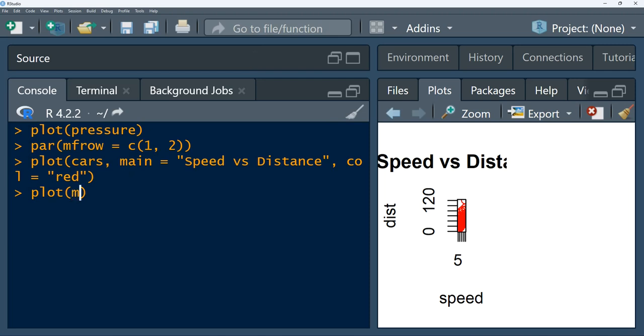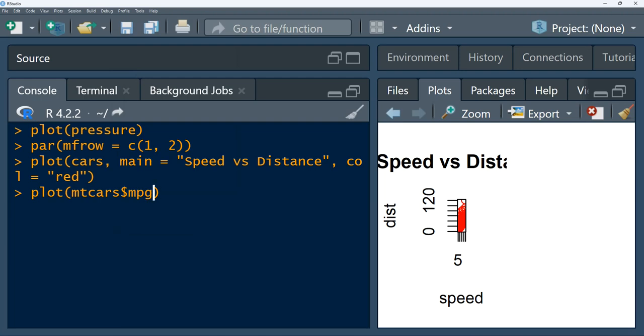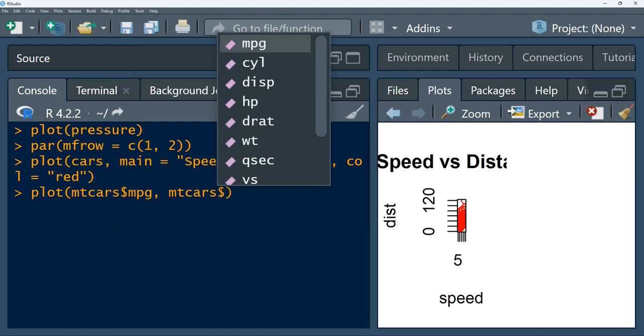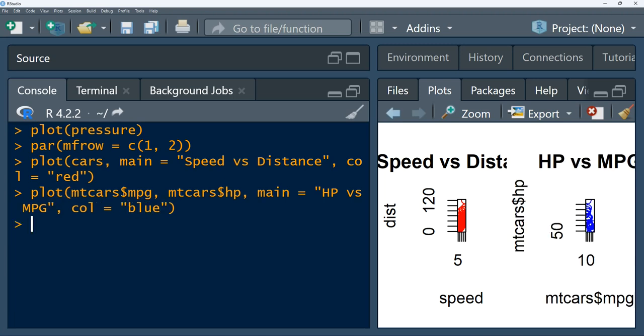Now I'm going to use this other dataset, mtcars, and take mpg. For this one I'm going to use hp, so this is going to be hp versus mpg, and I'm going to color this blue. Let's run this. So you observe now that we have a side by side plot.